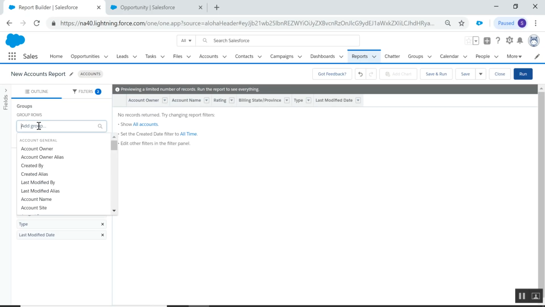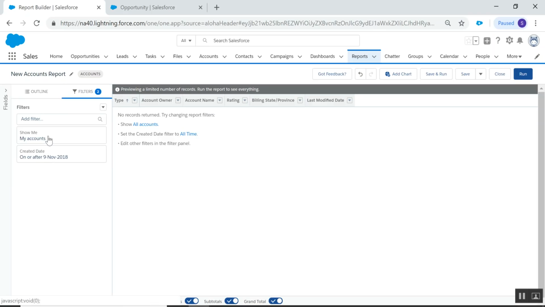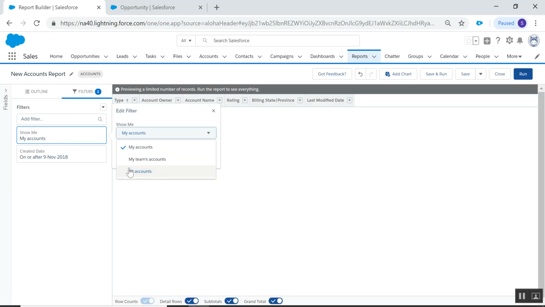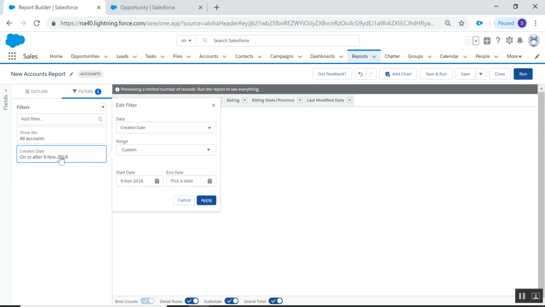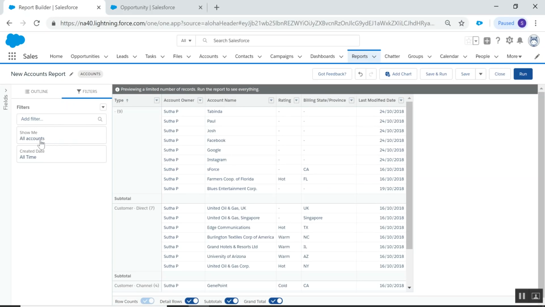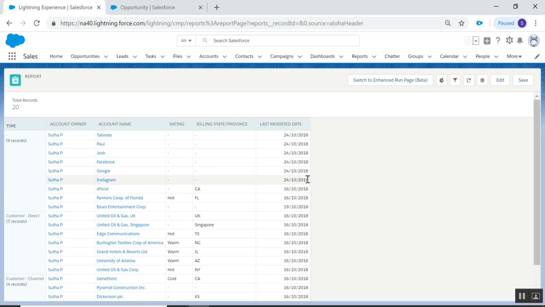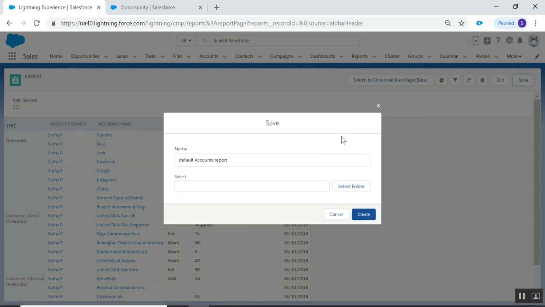I can group this report just by typing it in here, saying that, okay, I want it to be grouped by type. And I can click on the filters, and again, I can say show all accounts that were created from all time. So it shows all my reports. It is a little bit faster. Here, I can run this report just by clicking on run, so I can see a preview before I save it. And now from here, I can save this report.